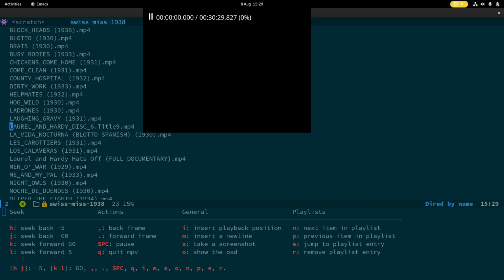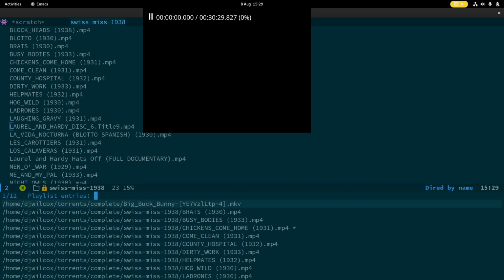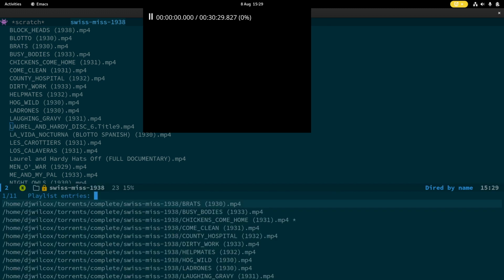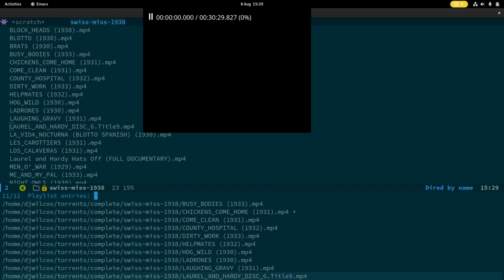If I want to remove a playlist entry, I just press R. Big Butt Bunny, that's removed it. E, you can see now that's gone. So I've now got a complete playlist that I can manipulate.